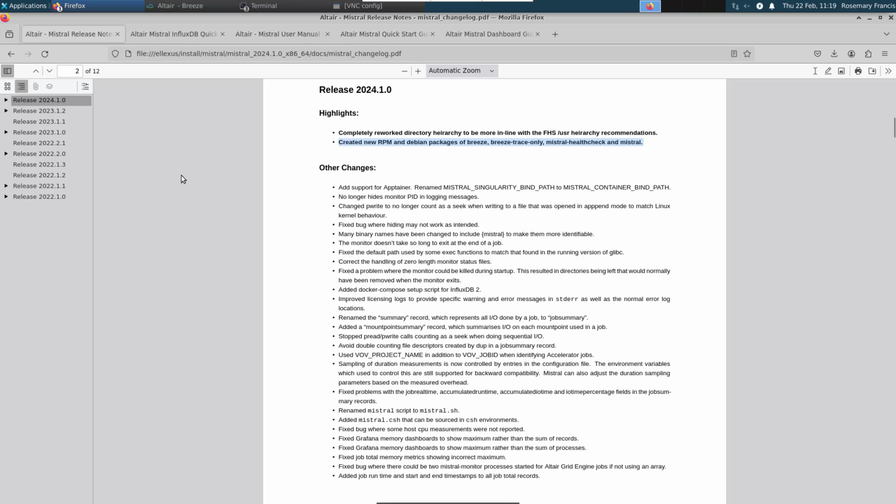The second highlight is that we now distribute Mistral with RPM and .deb packages. This makes it easier to install Mistral. Obviously, we still have the tar files that we always used to distribute. And in the other changes, I just want to highlight the top one here. We now have added support for Apptainer, and we have renamed Mistral's Singularity bind path to Mistral Container bind path accordingly to support both Singularity and Apptainer.